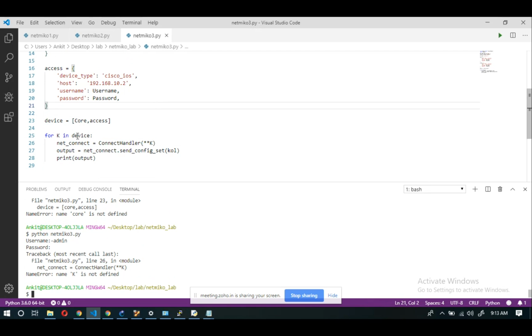Because what I'm doing, I'm opening this file. So the first K value will be core. Then I have to initiate the SSH for first core. See, core will come to the K, and with K I'm initiating SSH. Then the second time this loop will run, the K value becomes access, and then it will initiate the SSH connection to the access switch.